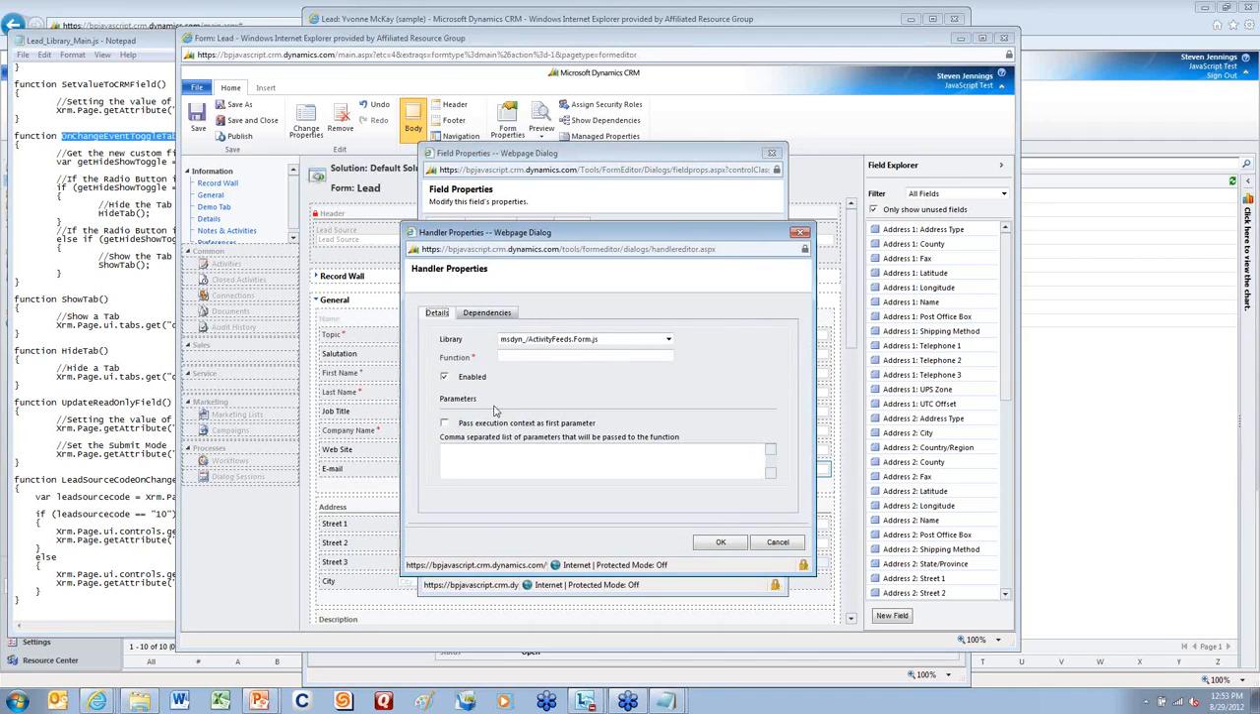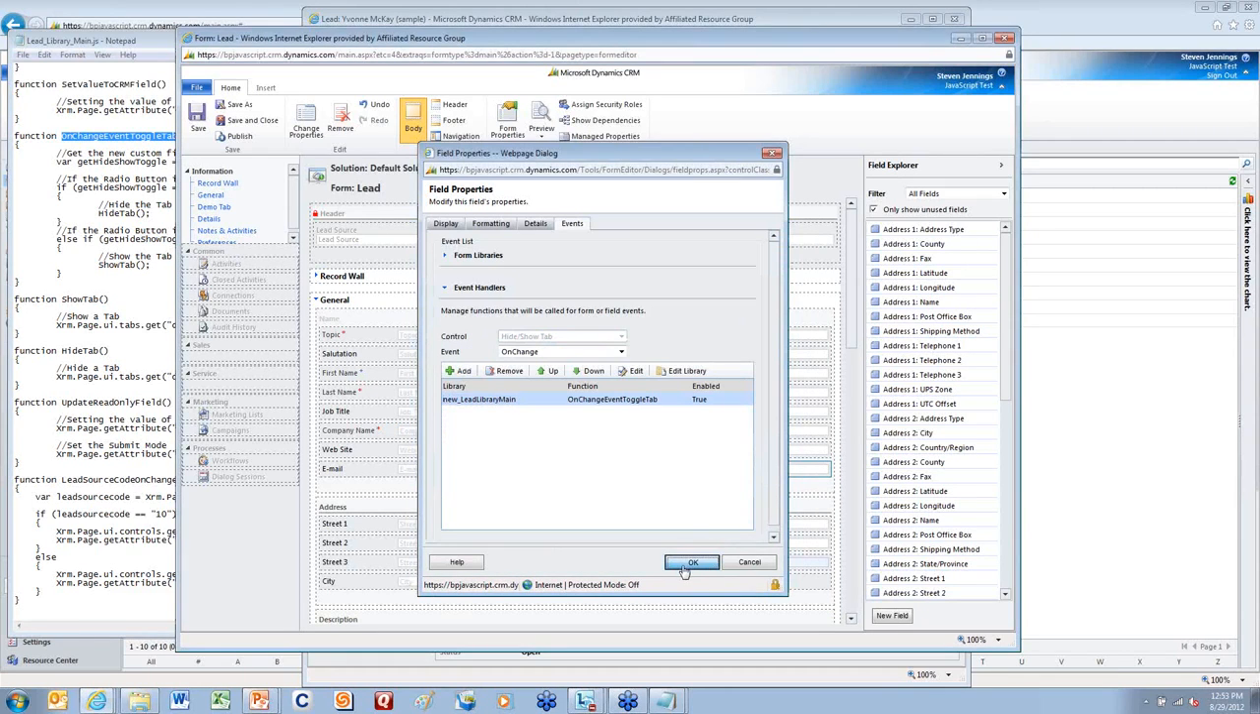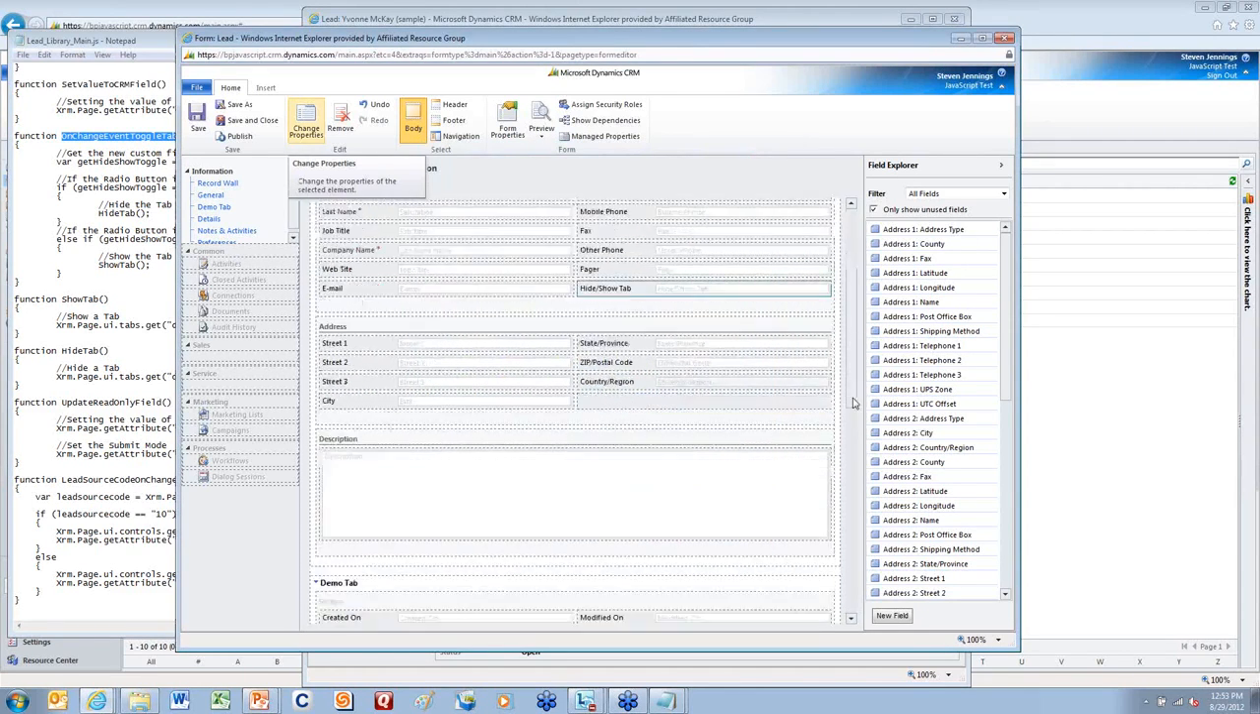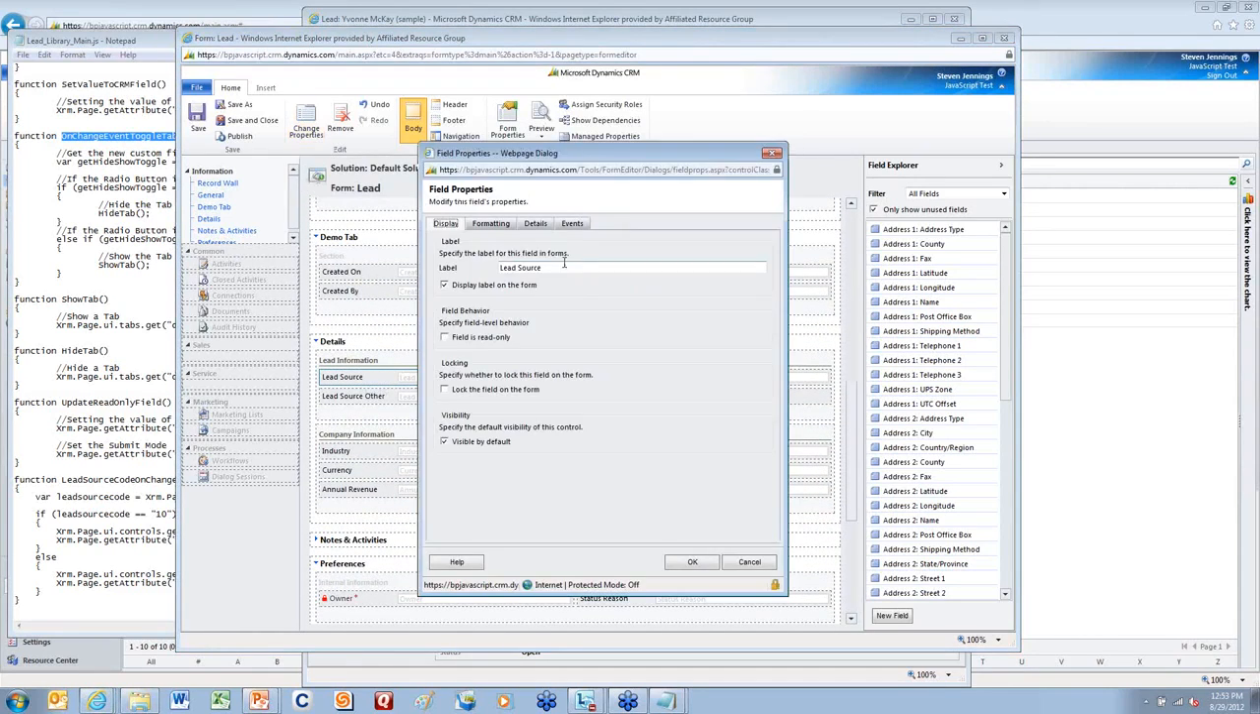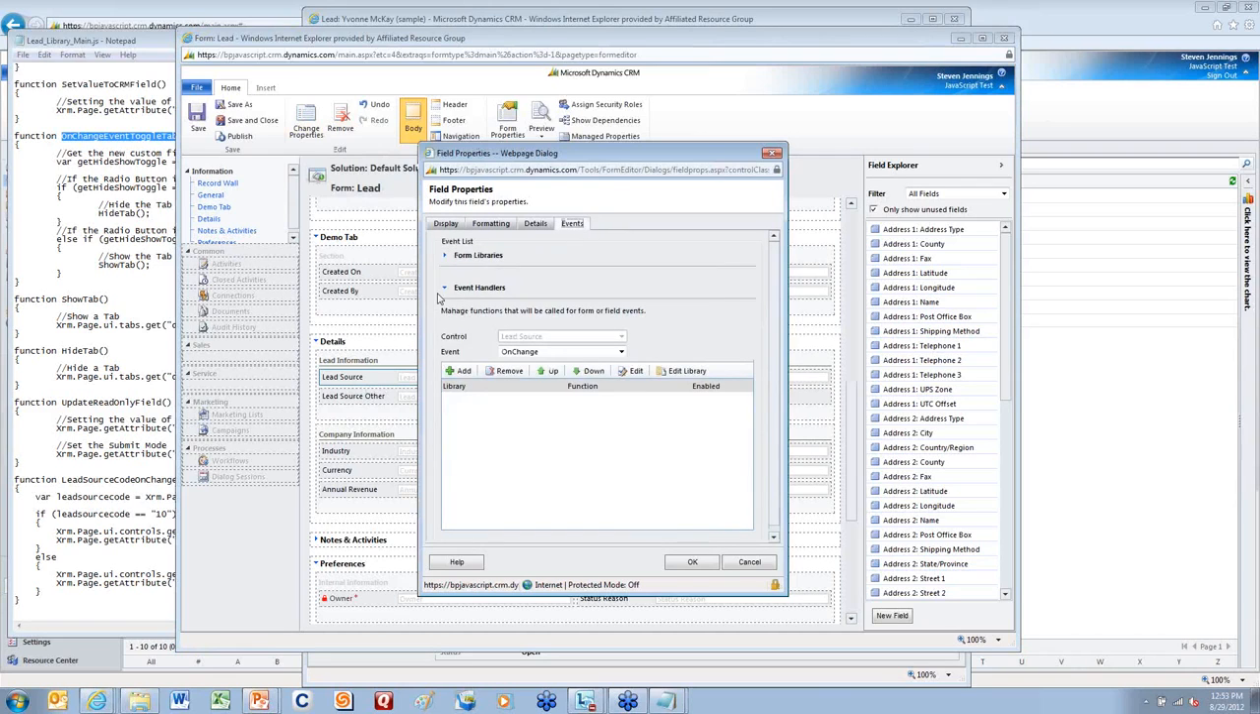So I'm going to click the add button. I'm going to paste it. I'm going to select the library name. I'm going to click OK, and then OK. So now I've got that in there. I'm going to add one more all the way down to my lead source. I'm going to change the properties. I'm going to add an event.